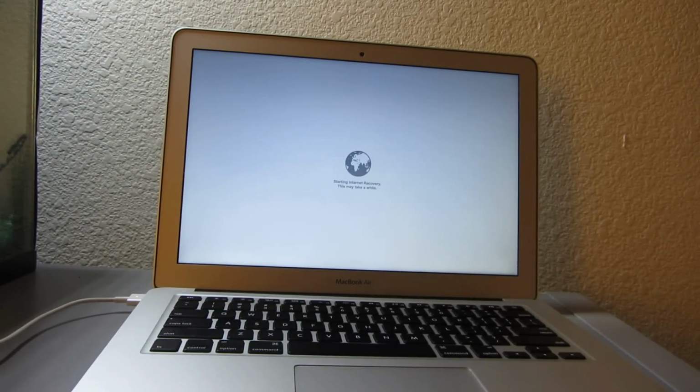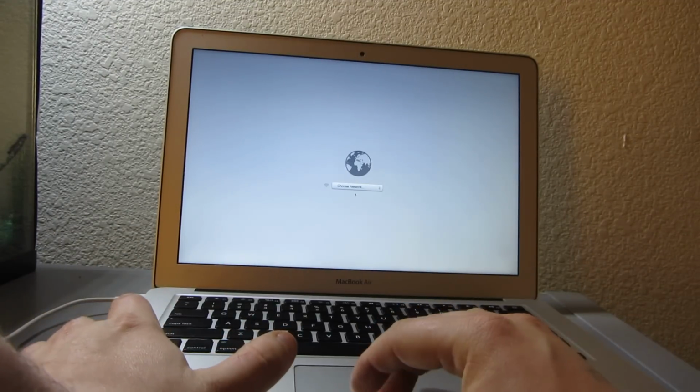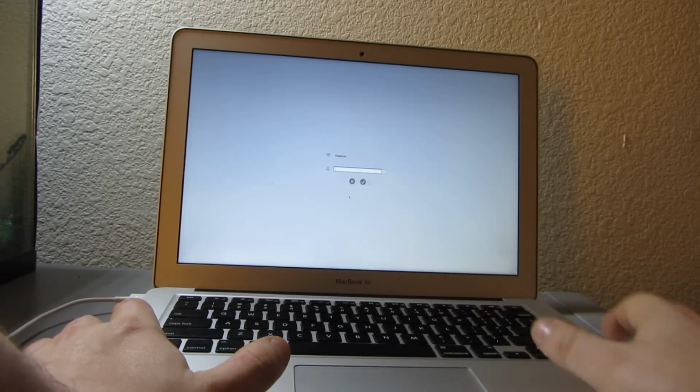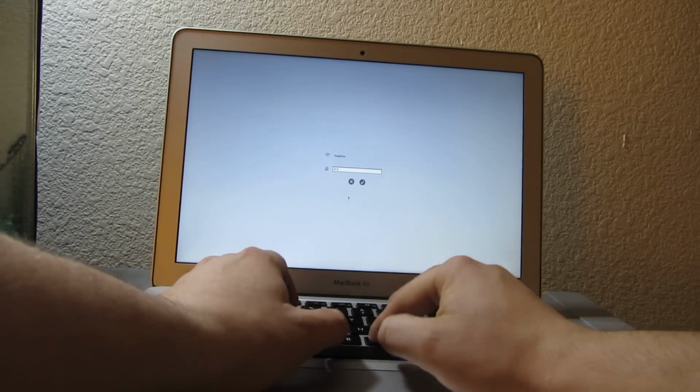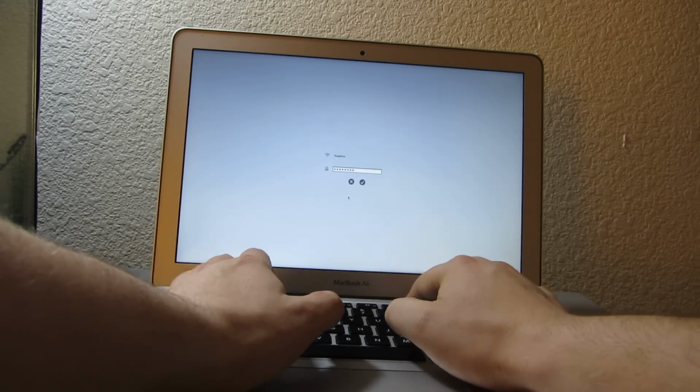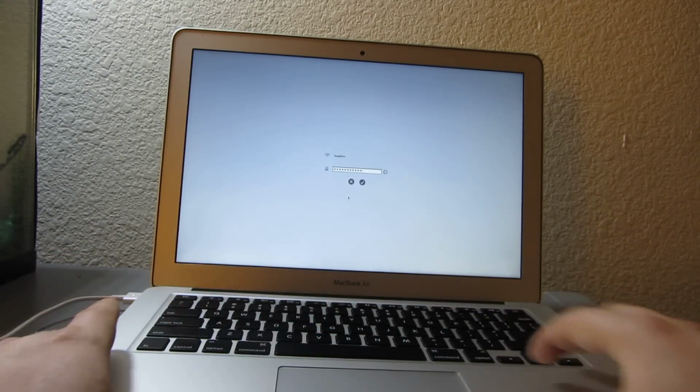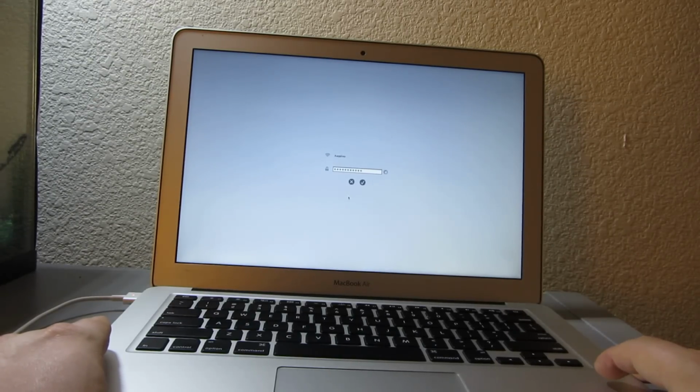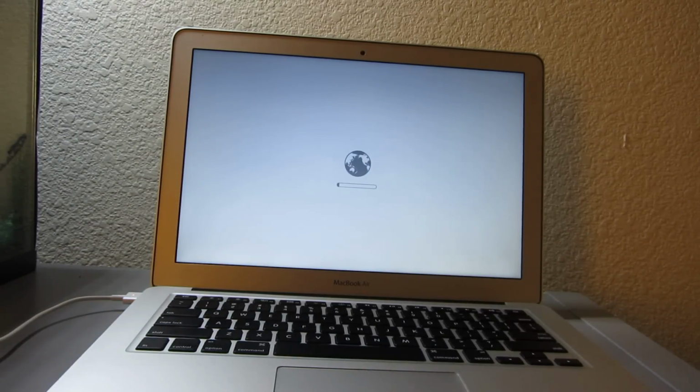And then make sure you connect to Wi-Fi. Here it is, choose Wi-Fi. Okay, and it's gonna do internet recovery.